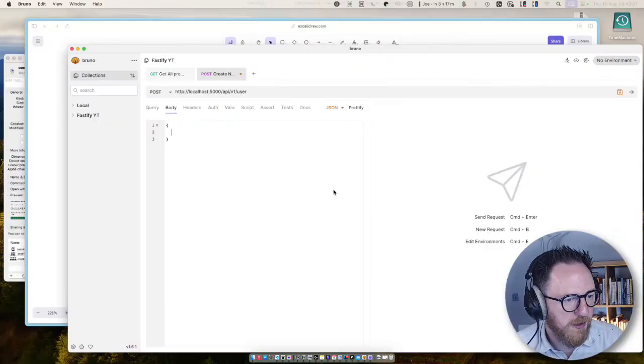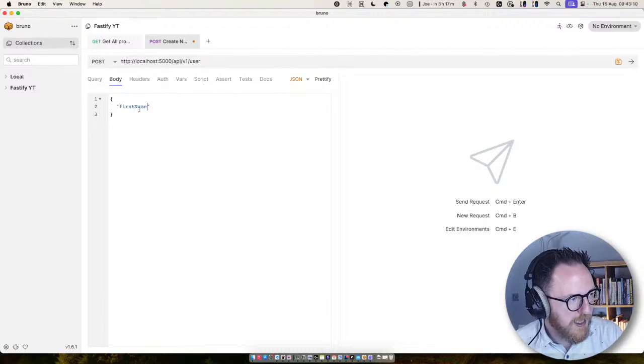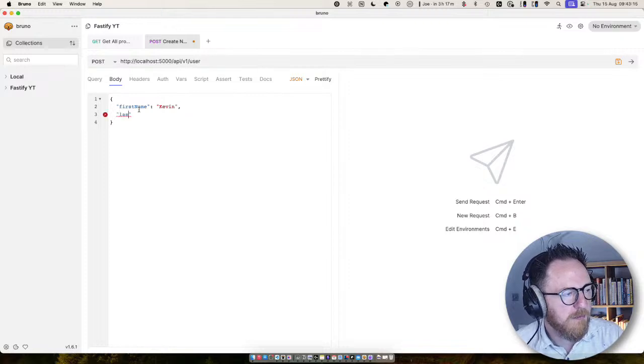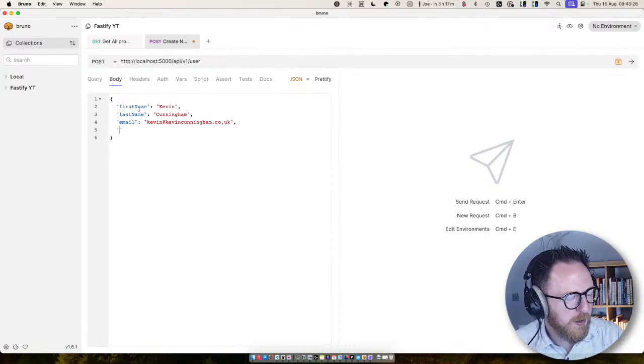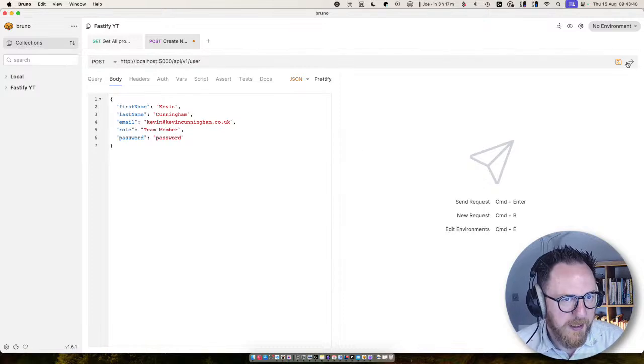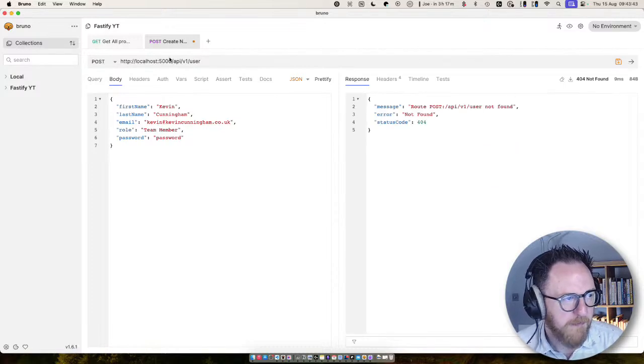So let's do that. First name, I'm still called. And then last name, oops, not key one. That'd be a good name though. Last name, Cunningham. Email is Cunningham.co.uk. My role, I think I'll do team member. I think that was one of the enums. My password is going to be password because I'm super secure. Let's see if I missed anything. Let's send this request. Brilliant.